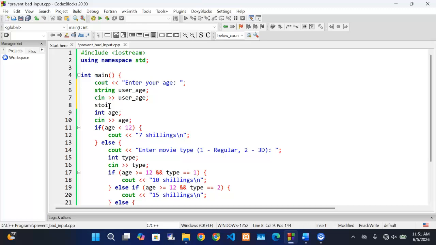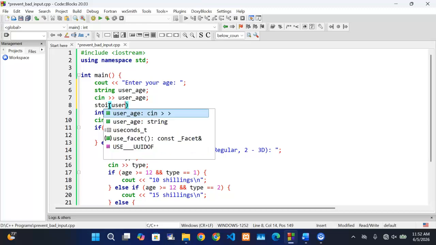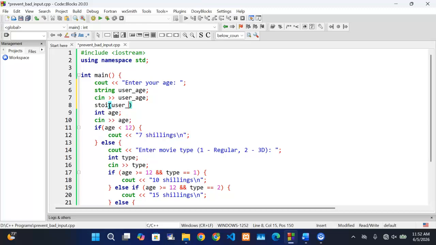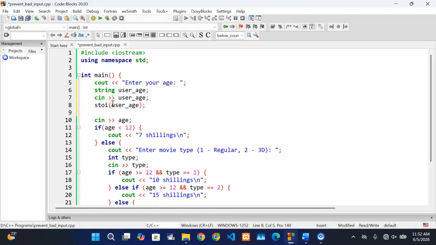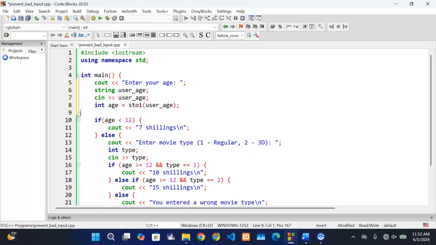So we are going to tell stoi to convert this user age here into an integer. Let me take this variable here and put it here. Okay, you see. So this is it. You get my point? So here I'm going to remove this one here.